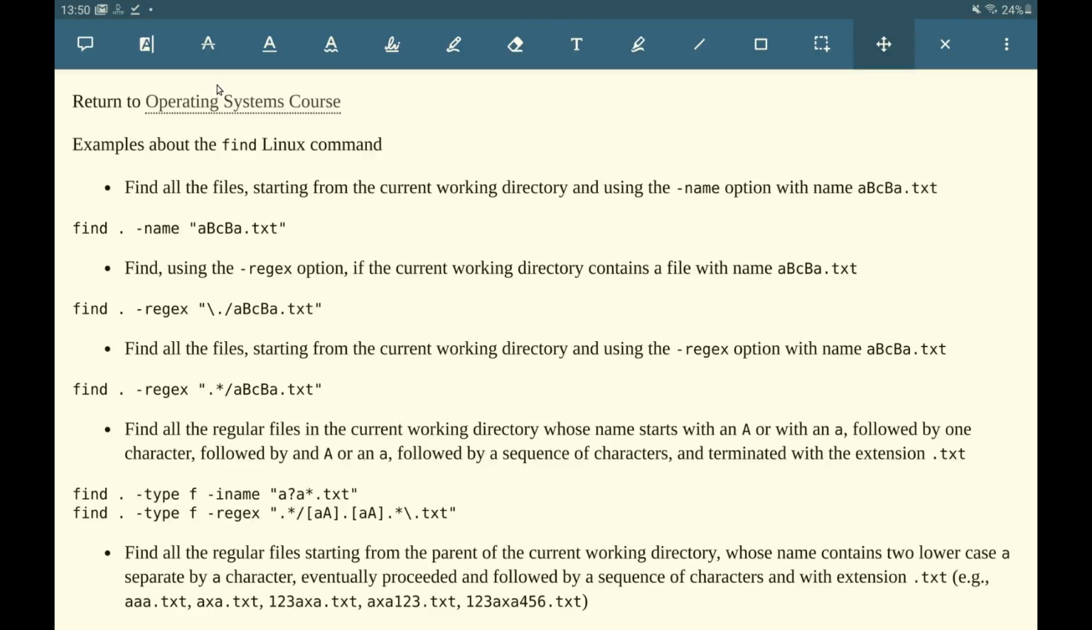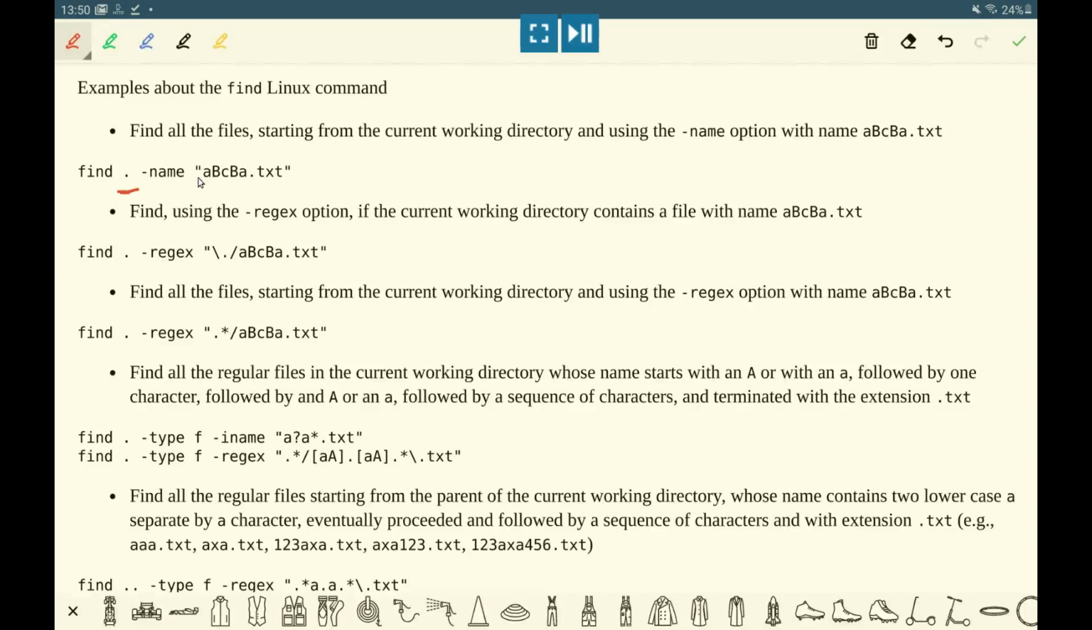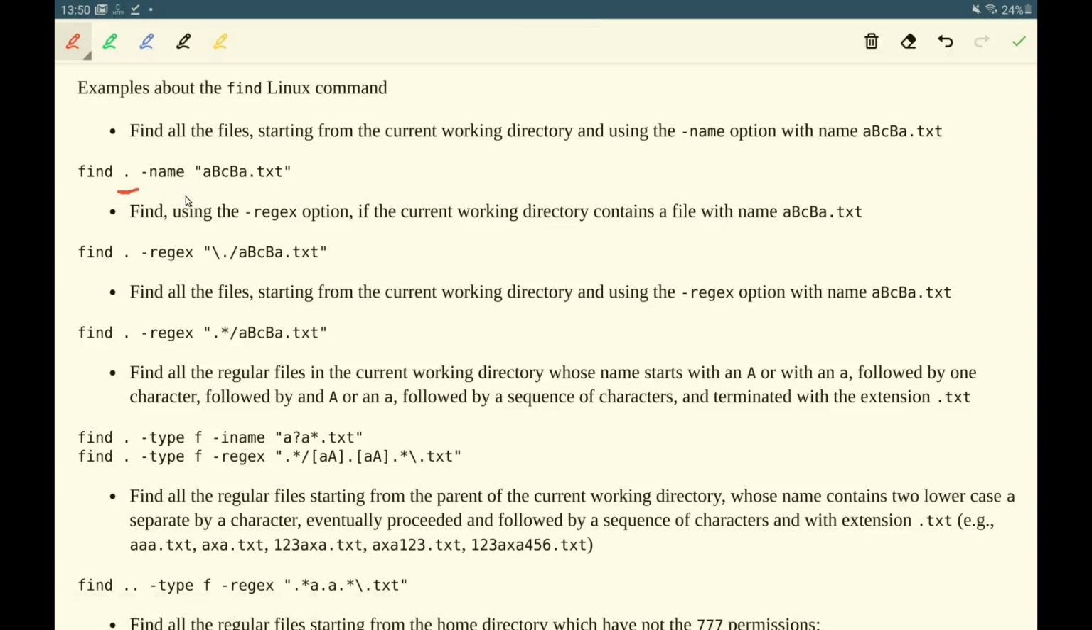We want to use the find command in order to search in the current working directory, that is identified by the dot symbol, all the files with exactly this name, composed by this part and the .txt extension. We can perform this search using the DOS notation, that is this one that makes use of the -name directive, or using the -regex notation.